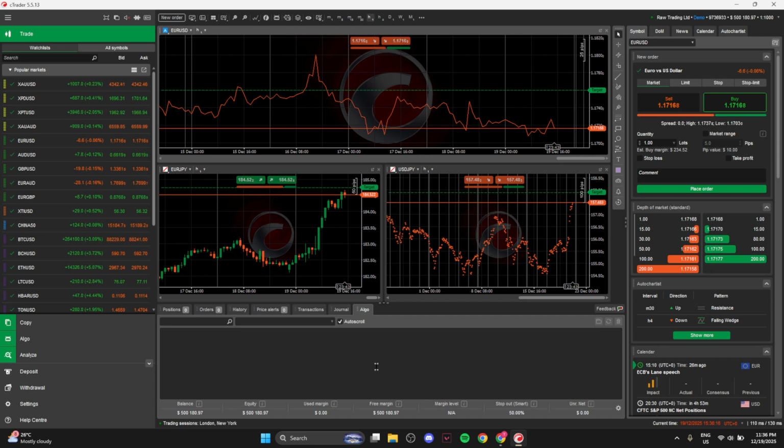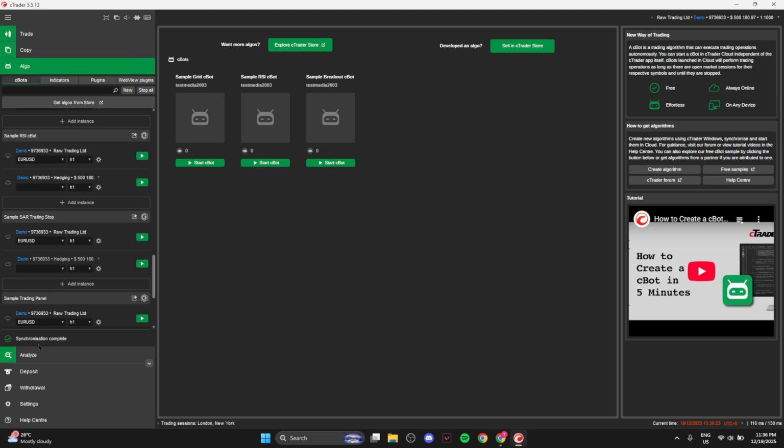Make sure you're signed in and working with a demo environment, which is perfect for building and testing without risking real funds. Once the platform is open, look at the left sidebar and switch to Automate, which you might remember as cAlgo. This is the dedicated workspace for coding, compiling, and testing trading robots.